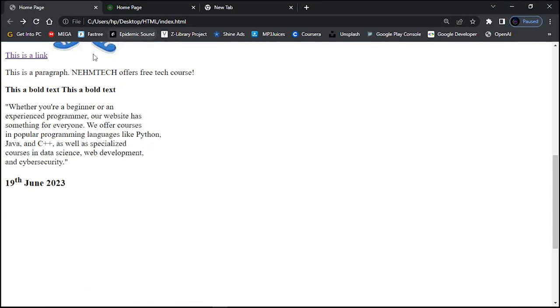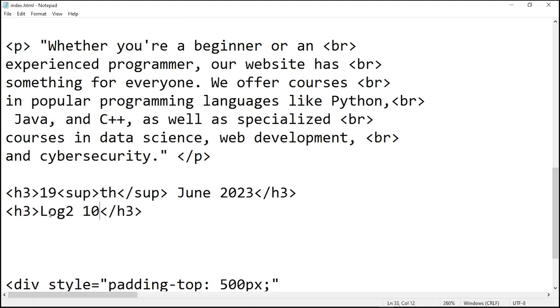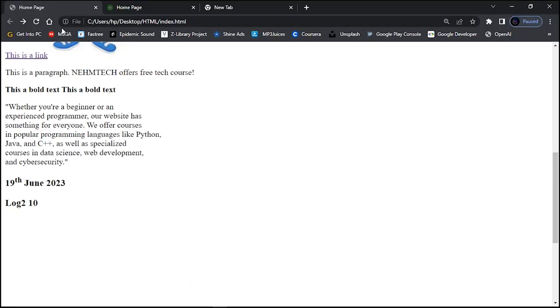Let me refresh first and see how it looks. I want to make this 2 the subscript, at the bottom. The same principle applies, except that here we use sub. What's the spelling for subscript? I think it's sub like this. Then at the end, you also add the closing tag for sub. Then let me save and refresh. Now you can see log 2 of 10, log base 2 of 10. So this is how you can add the subscript.